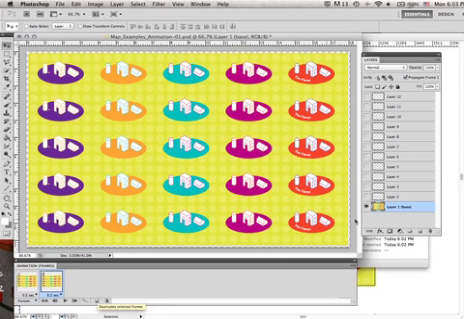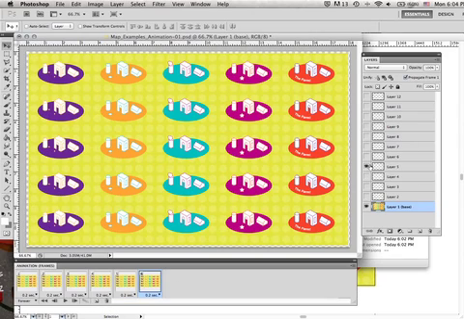I'm going to add a new frame, and I'm going to reveal layer 2. Now this time when I add frame 3, instead of leaving frame 2 up, I'm going to hide it and show layer 3. With layer 4, I'm going to hide layer 3 and show layer 4. And I'll just do that all the way across.